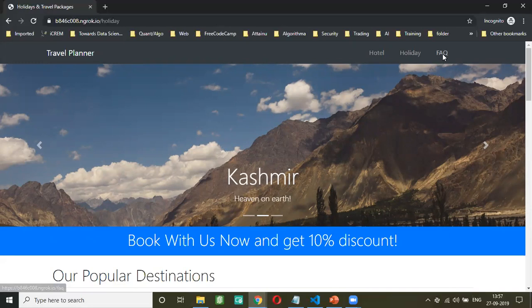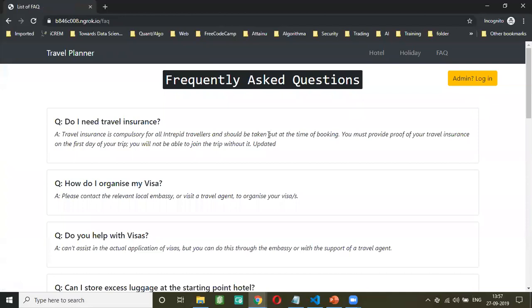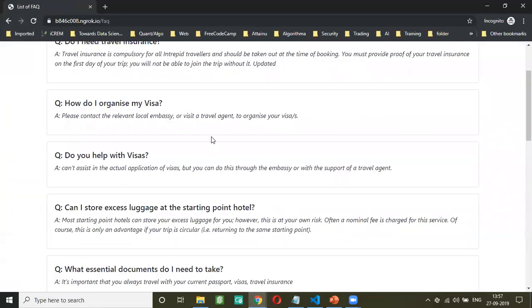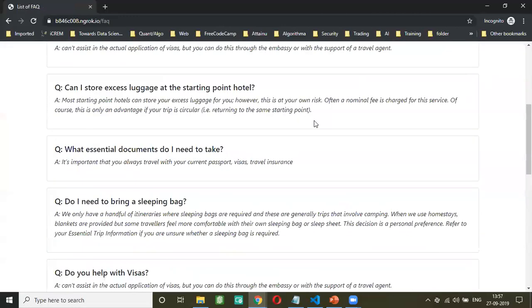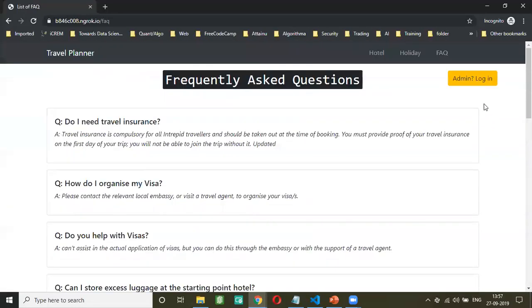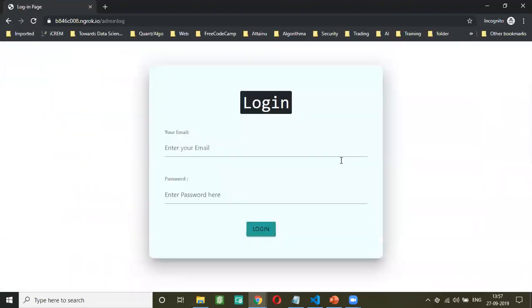We also have a section called FAQ. It is a list of frequently asked questions, like do I need travel insurance, how do I organize my visa, and if you're traveling overseas, do we provide any help with visas. These are some of the FAQs. Only the admin can log in and edit or delete an FAQ.